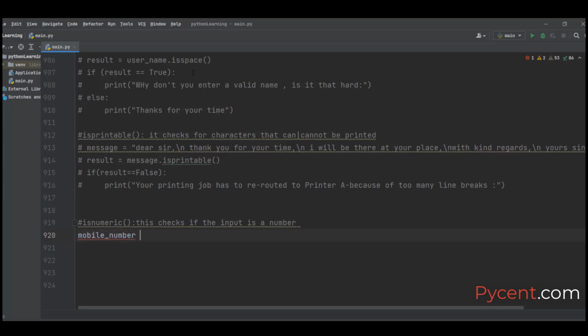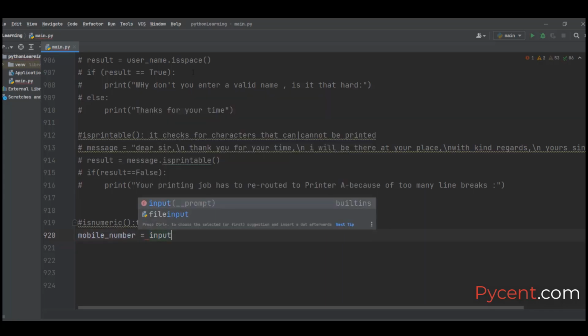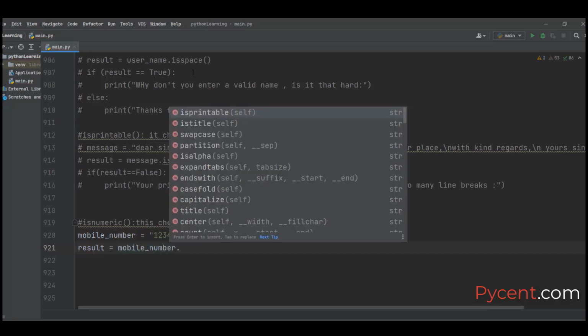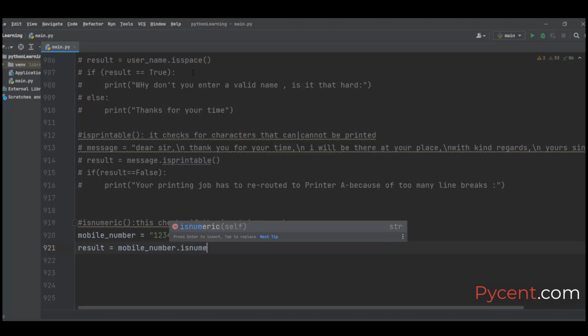Now what I will do is, instead of saying credit card, I will say mobile number, and I will ask for the input, please enter mobile number. This can be an input, or I will give the number, right? 1 2 3 4 5 6 and 3 4. This is a number. So I will run the result here. Result is equal to mobile number dot isNumeric. I'm calling this number method isNumeric onto this. So if it is a number, then print.